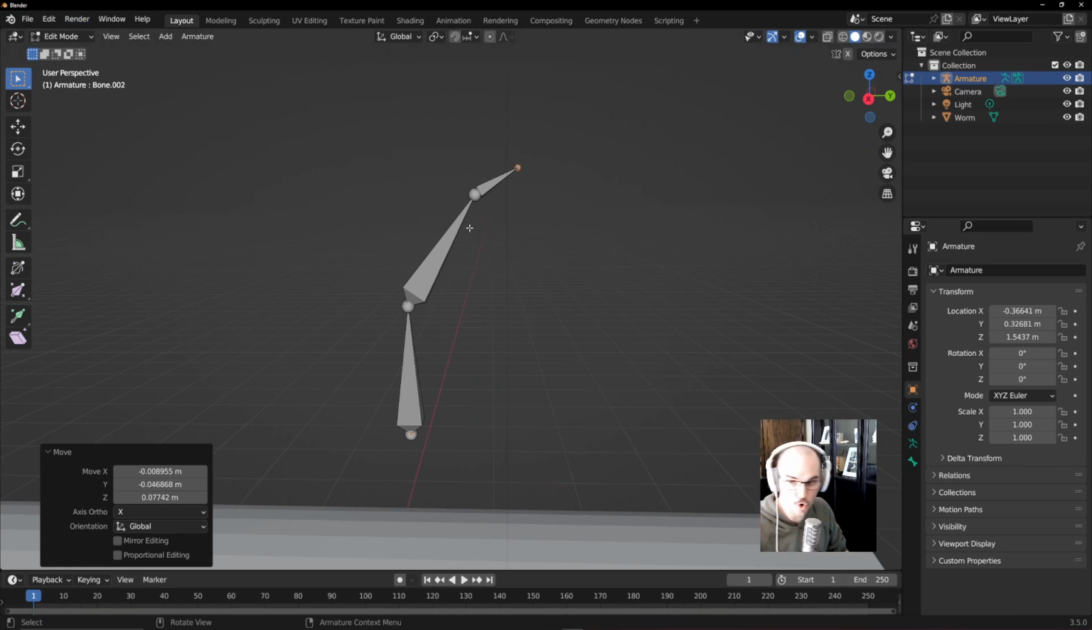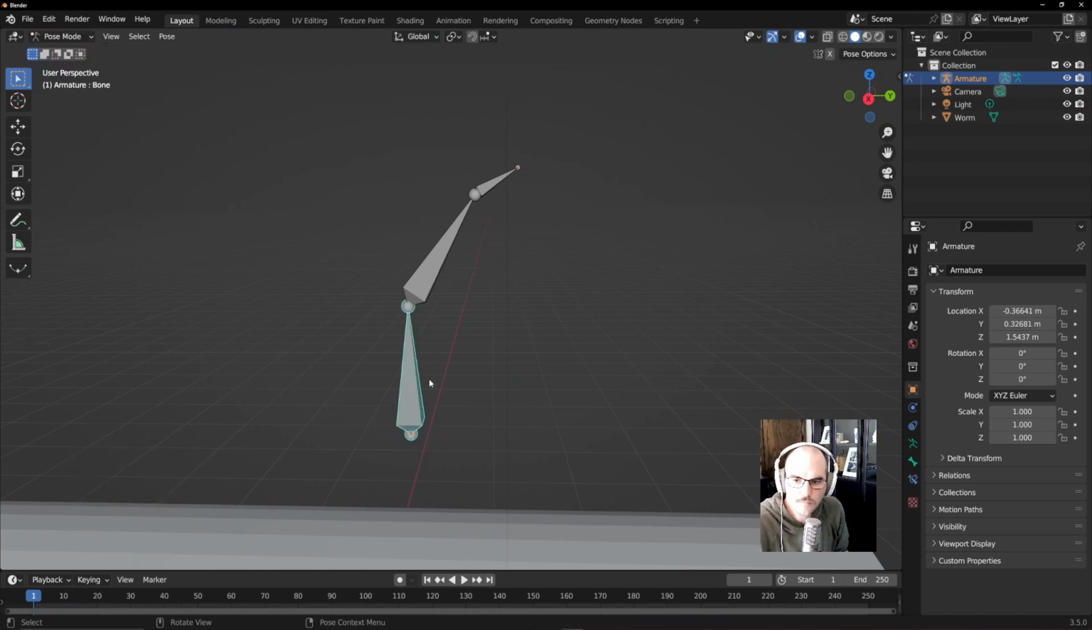One new mode that you will be experiencing is pose mode. Right now we're in edit mode. If you hit this drop down with an armature selected, you can go to pose mode. And you can see that when you select bones, they turn this teal color.